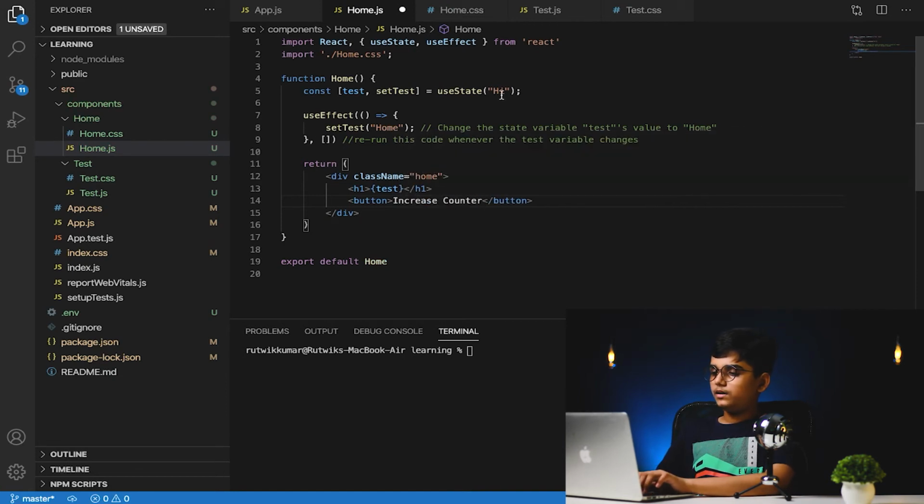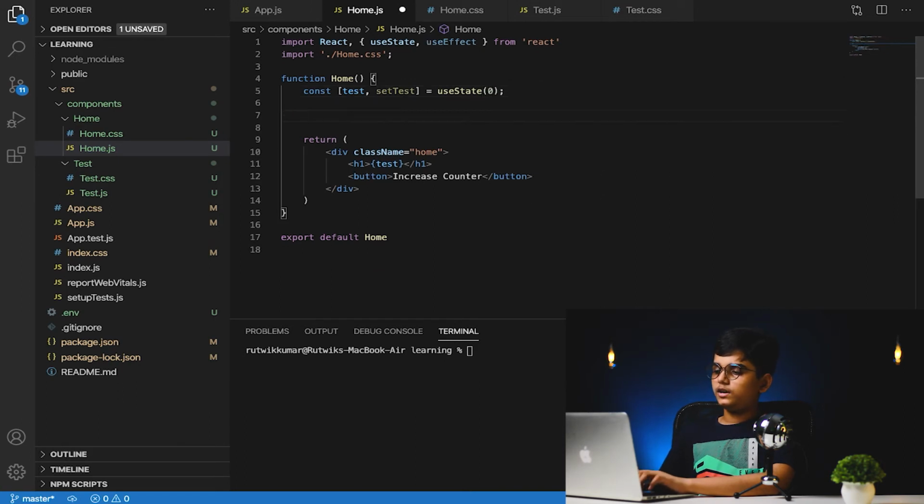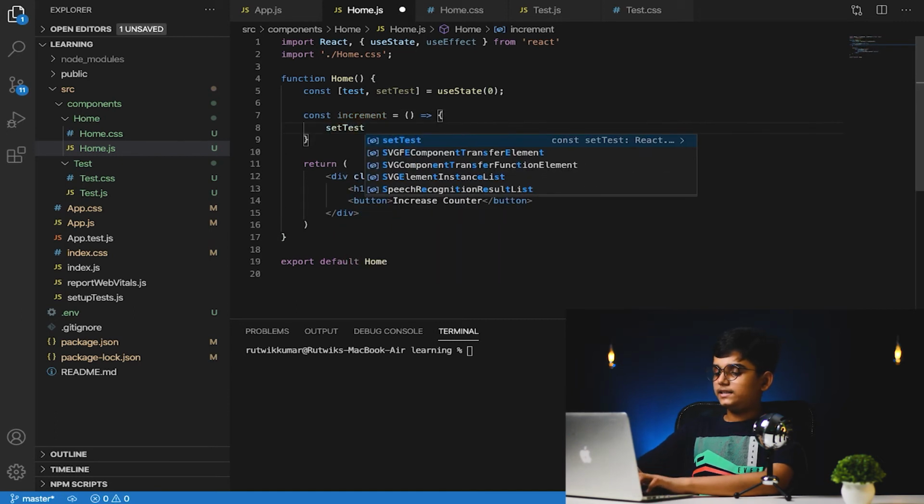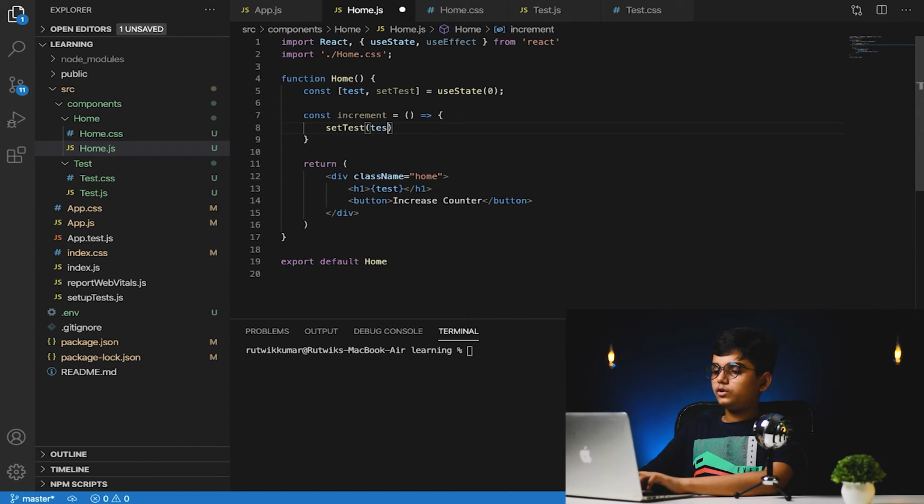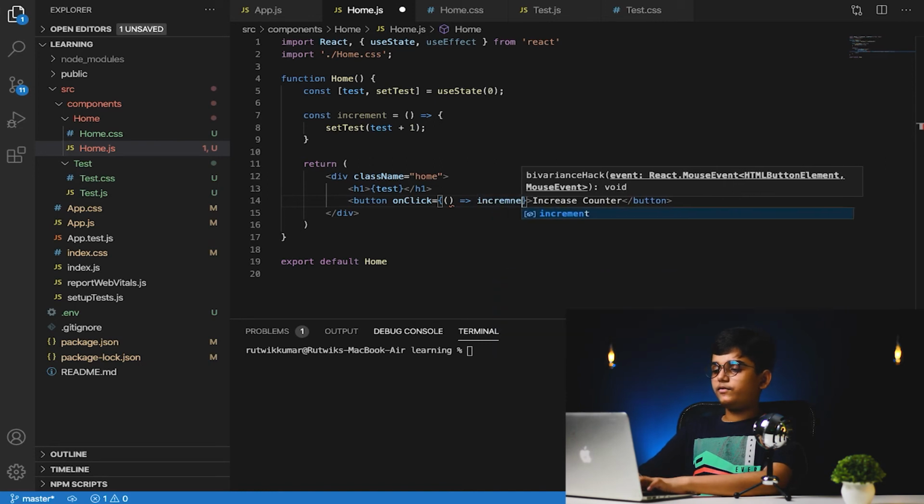So now let us create a program with a button, and this will say "increase counter", and this will say number, and let's keep it 0 over here. Let's remove this useEffect because we'll not need that. And let's create a function, const increment. That is the function name which increases the counter, and it will set test plus 1. So every time this function runs, it will change the test variable's value by 1. And when we click on the button, what should we do?